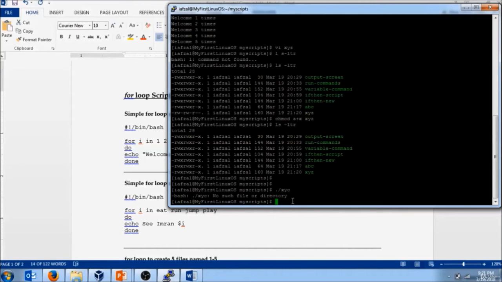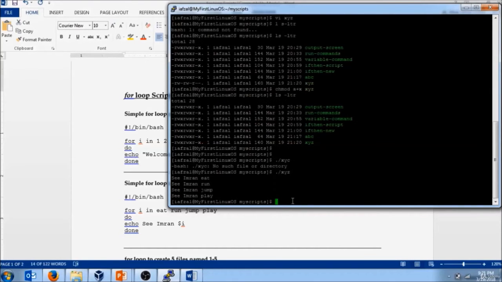It says bash XYZ, no such file or directory. Why is that? Of course, we have put C. It's Z actually, XYZ. So let's run it. And there you go. See Imran eat, see Imran run, see Imran jump, see Imran play. So again, it is doing repetitive tasks for you.